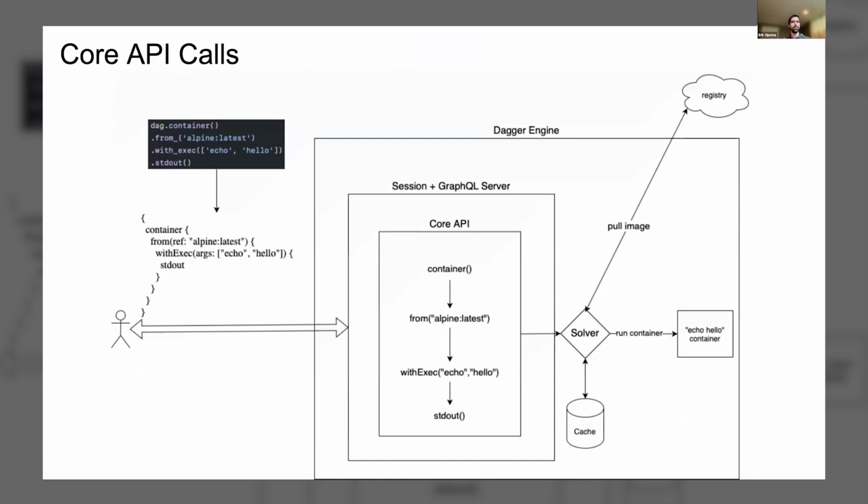So in Python, you could do, I mean, really simple thing. You just want to run echo hello in an Alpine container. So dag container from Alpine latest .with exec, and then get that standard out. So that's the code up here.